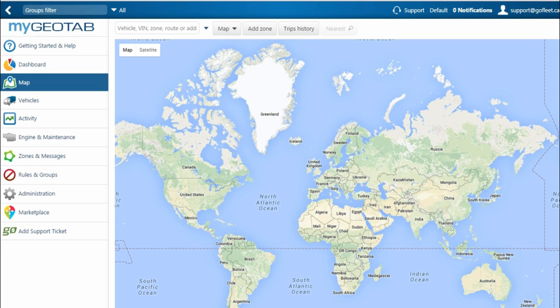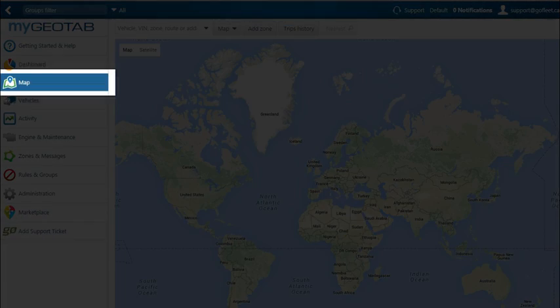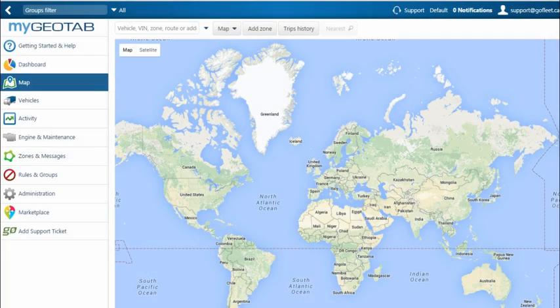To access the live map, I simply click on the map icon on the left hand side menu, and immediately the system will take us to the live map. As you can see, by default the system is showing me the map for the whole world, and this might not be convenient for us for future purposes.